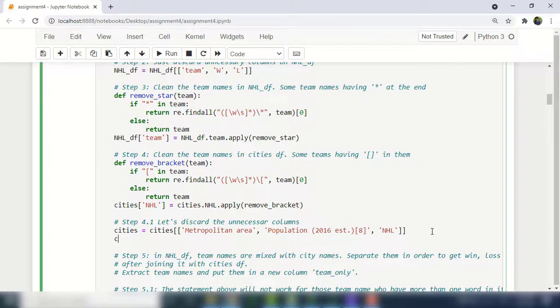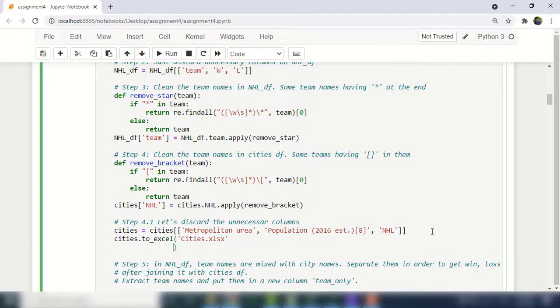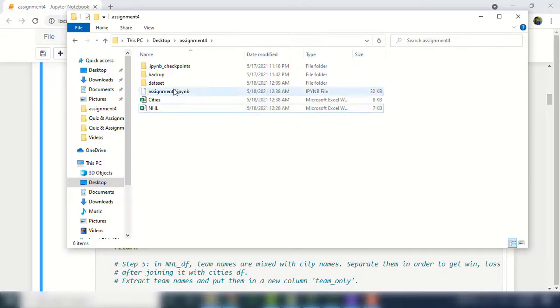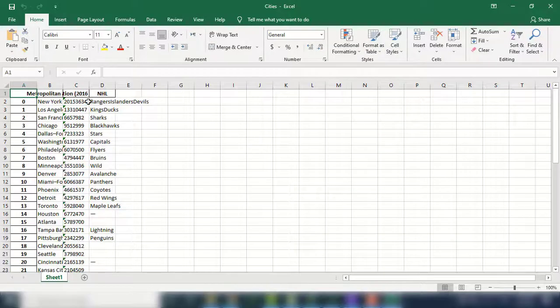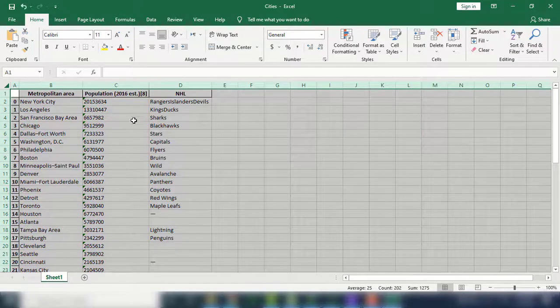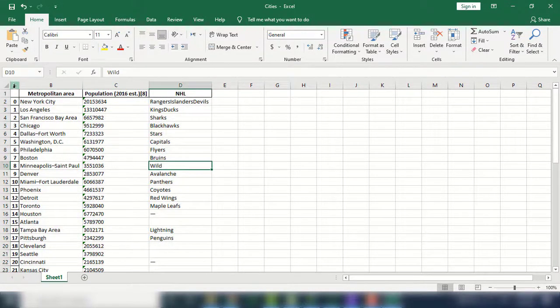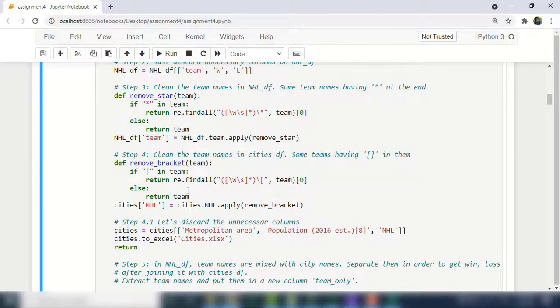Let's print it out. Cities, to Excel. This time I call it cities, and oops, return. Alright, let's go here, remove this one, and cities. Okay, so we got the three columns here. Don't worry about this one, it prints the index also. We can exclude that, but it's okay, let it be as it is. So let's go to the next step.